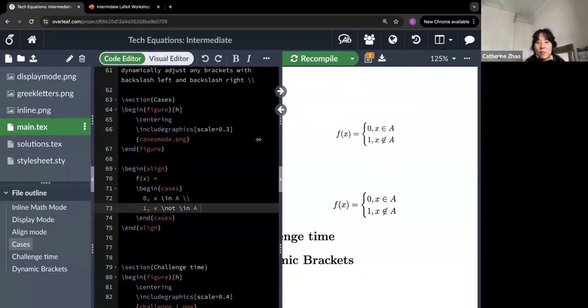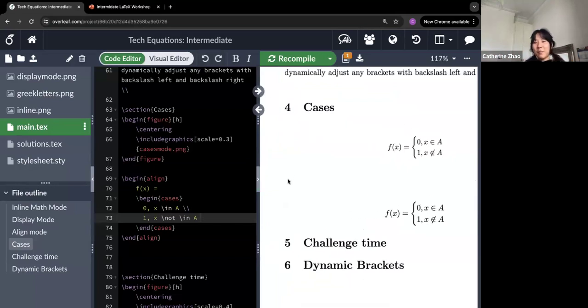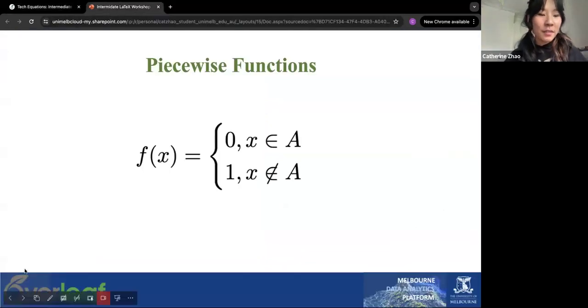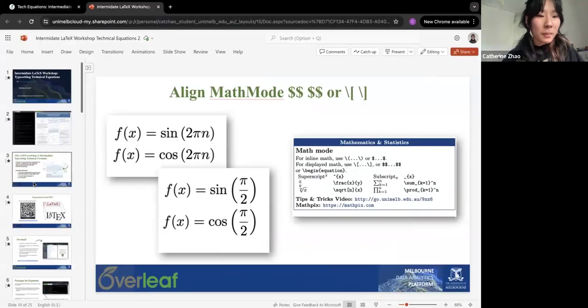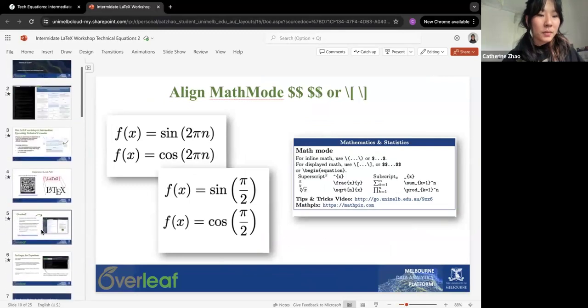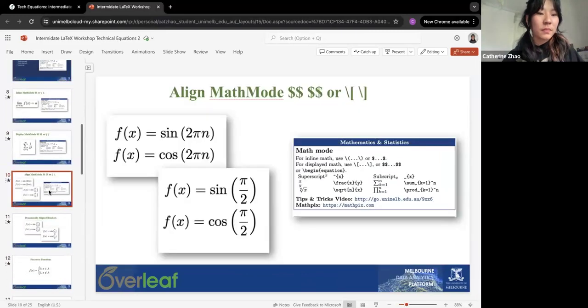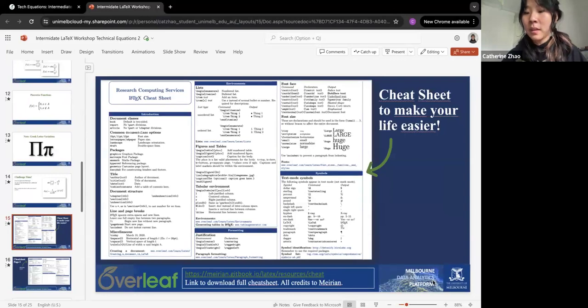Okay, now I bring us to our first challenge. But before I present it, I'm just going to point out that we have a cheat sheet, and I think I talked about it before as well. There we go. This cheat sheet was made by Miriam, who was the LaTeX instructor before me. So all credits to her.